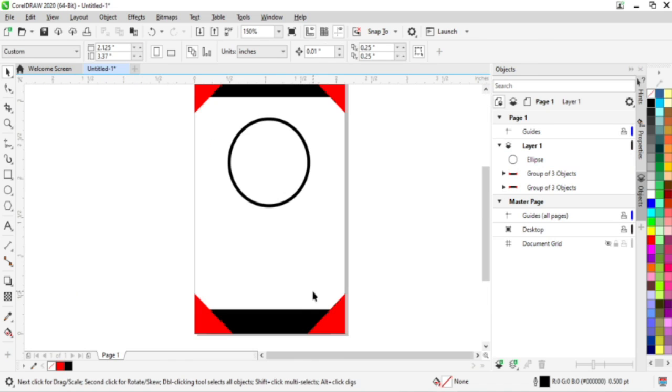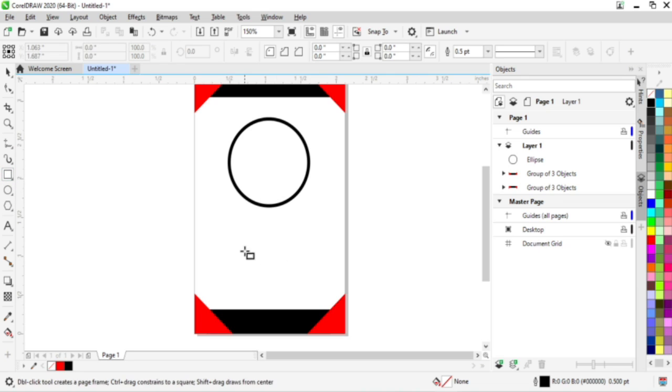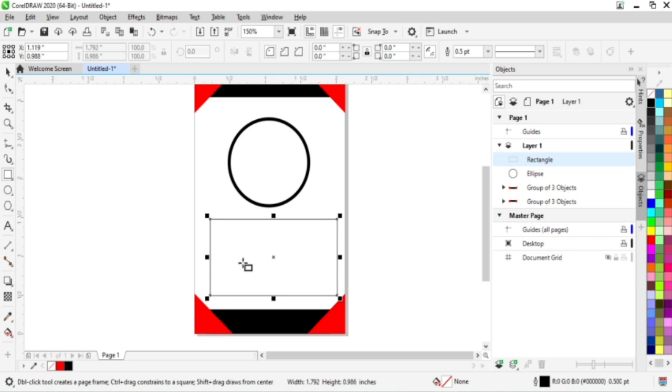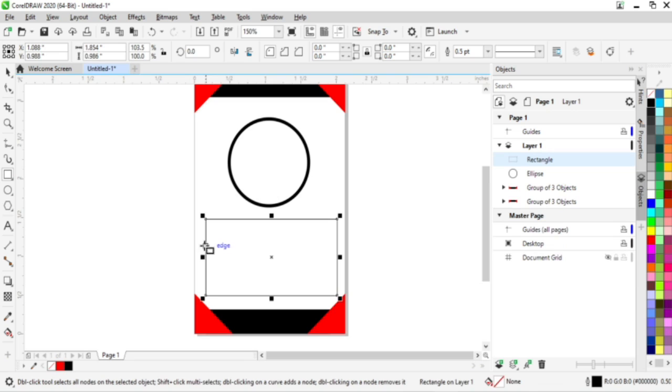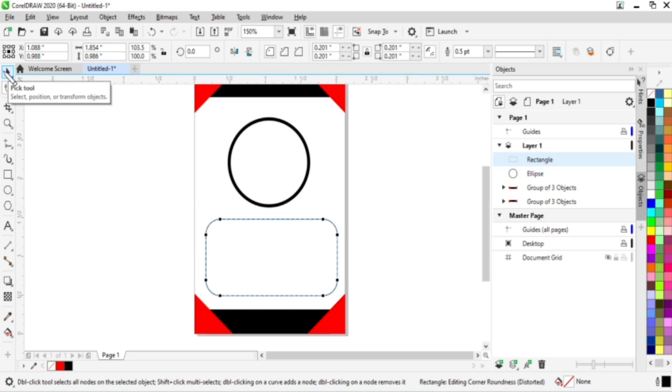So right click on your rectangular tool, click on your rectangular tool and draw a rectangle right here like this. Draw it this way. Now pick your shape tool, but at this point don't convert it, so just hold the edge and drag it downward, and now you get it rounded. So we select our pick tool to accept it.